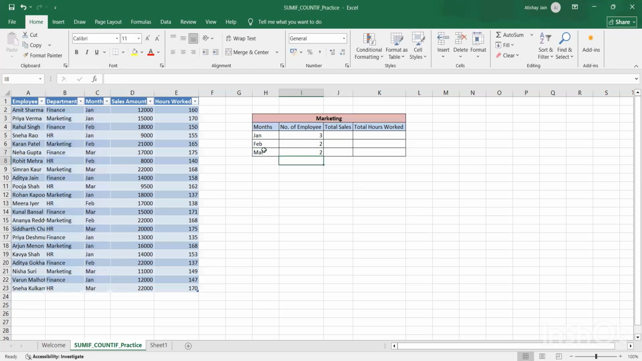So I hope you are clear with COUNTIFS. In the same way, let's see what SUMIFS is. It is a bit different from SUMIF in terms of application. Obviously, the same criteria is there. I mean, SUMIF will work on one criteria and SUMIFS will work on multiple criteria. So let's see how we apply that.